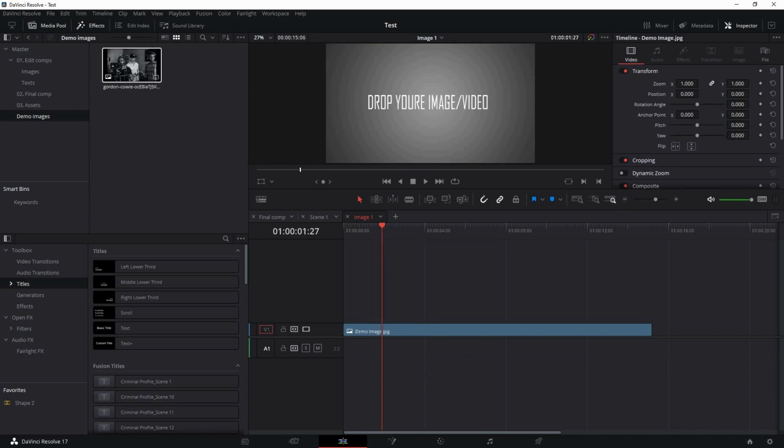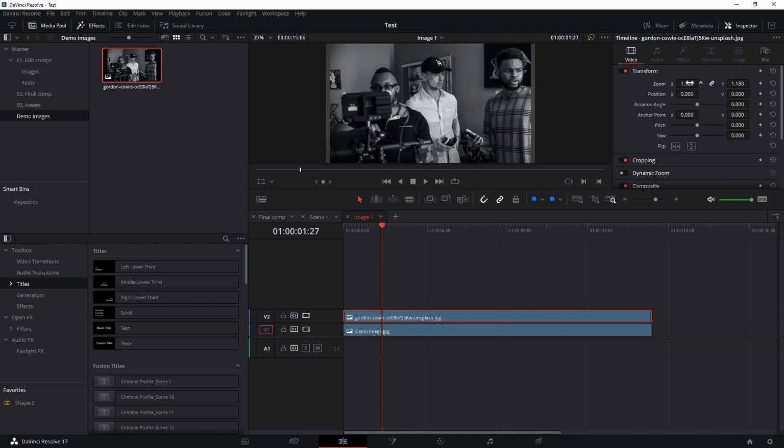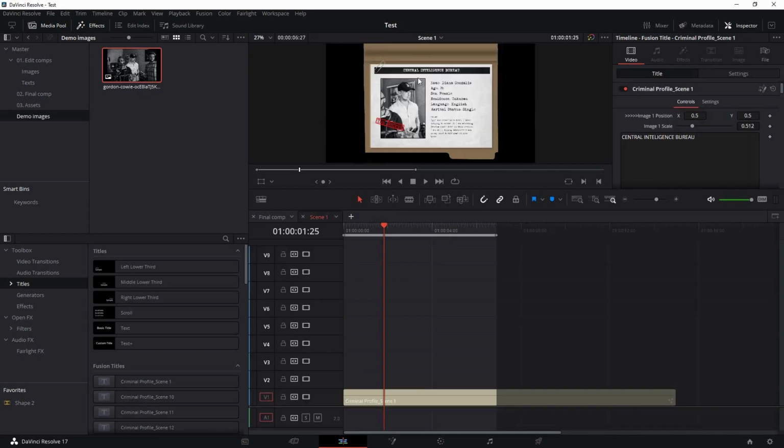So what I can do, I can just drag and drop into this image 1 composition, and I'm going to refit, and I'm going to select it and fit it over here. And if I just go back, it should be updated in this section.